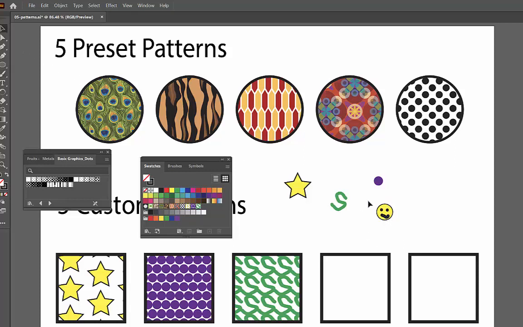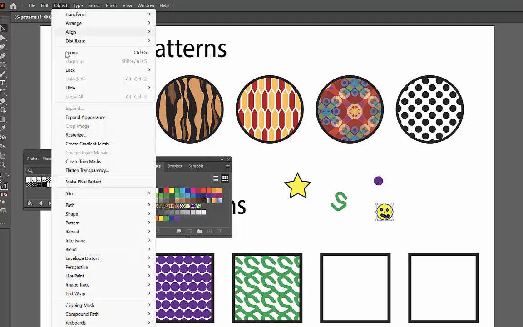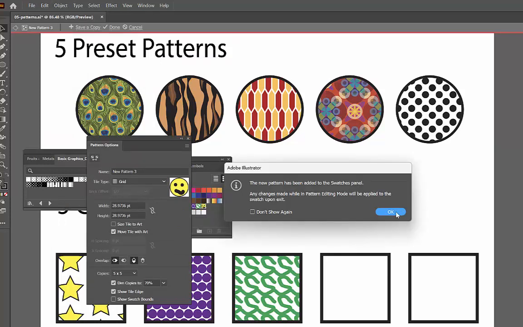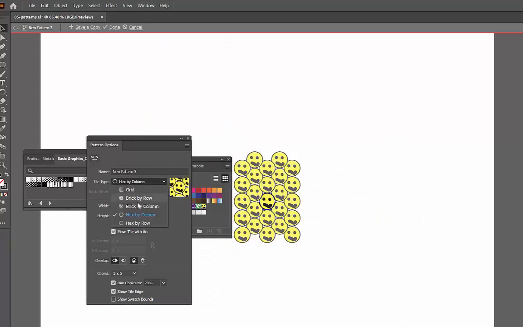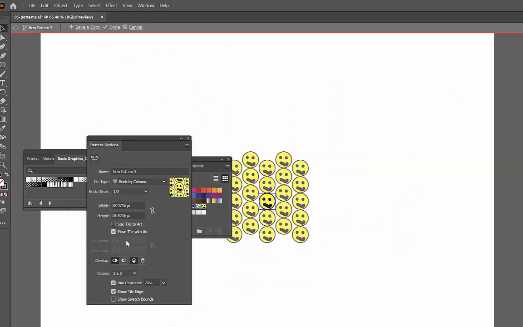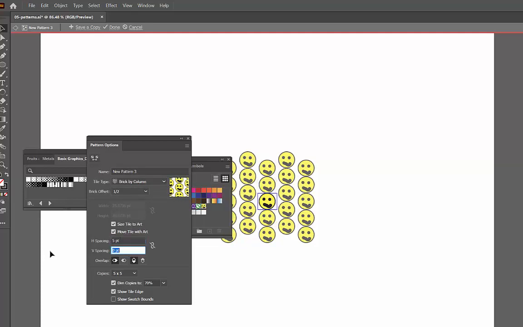So I select all of that, take the black arrow and select it, right? Get all of it selected. Black arrow, select all of it. Object, Pattern, Make. Click OK. And there it is. There's my little smiley face pattern, and I could hex it or brick it or whatever I decide I want to do. This time I might add a little bit of spacing to it.